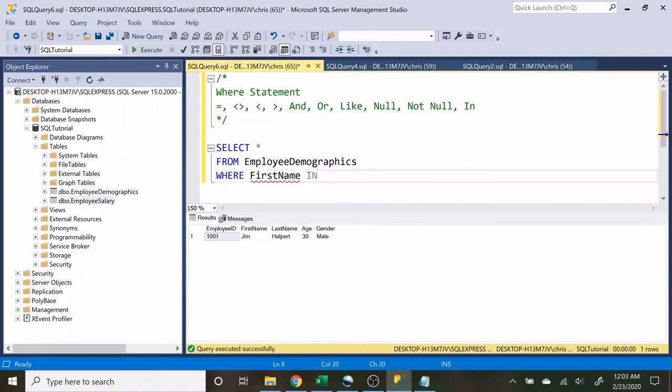But if we said in, we could do an open parenthesis, and then we can say Jim, we can say Michael, and we can say as many people as we want going down the road, just separating it by commas. And if we hit execute, everything would be returned. So it really is just a condensed way to say equal for multiple things. So that is the where statement.